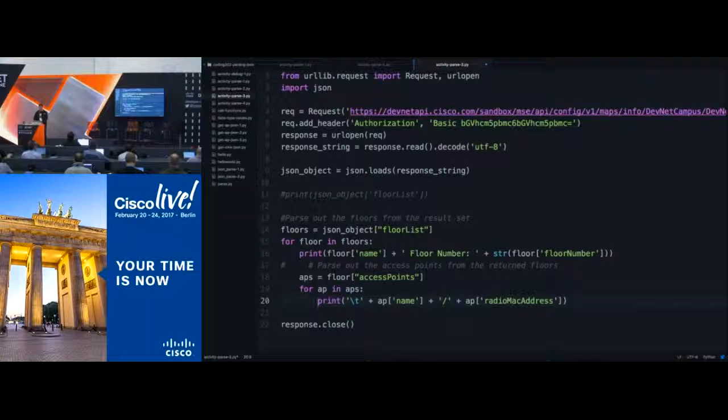Okay, so now that we've changed our code, we're going to walk through this a little bit more. In the same way, after we've got our response back, we loaded that into the JSON load, so now it's our dictionary, and then we come through. And we said, okay, we want to know the floor list, so JSON object floor list. So the floors variable has our floor list defined in it, and so that's also going to be a dictionary format.